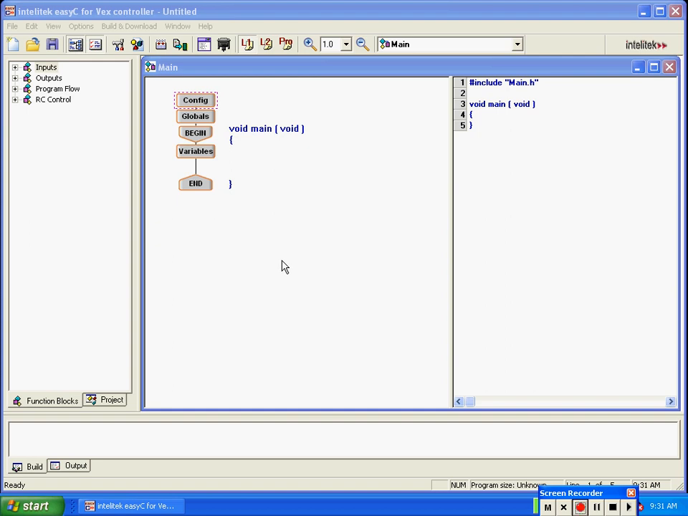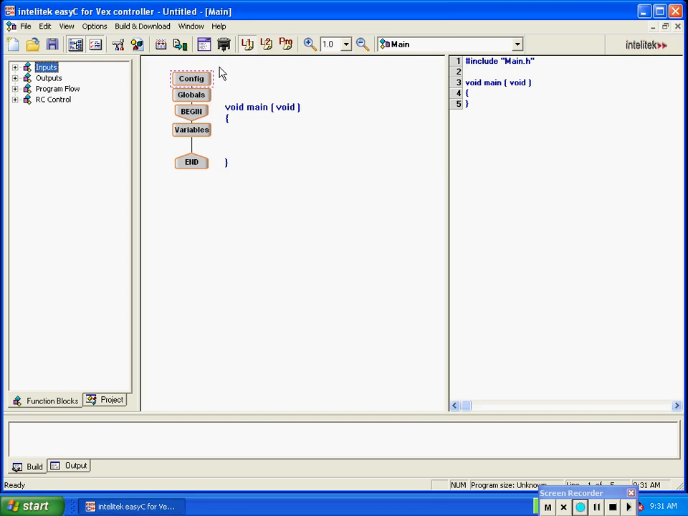Okay, this video is going to show you how to make your VEX robot wait for a bump on the bump sensor before proceeding with the rest of the program. So, right now, I'm just opening up a new program. Okay, there's nothing I've done yet.